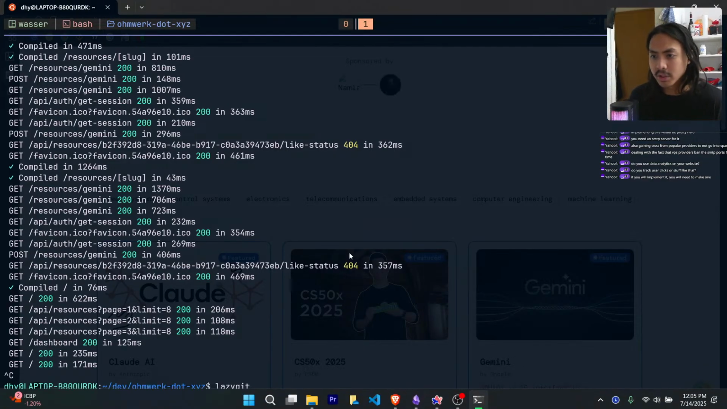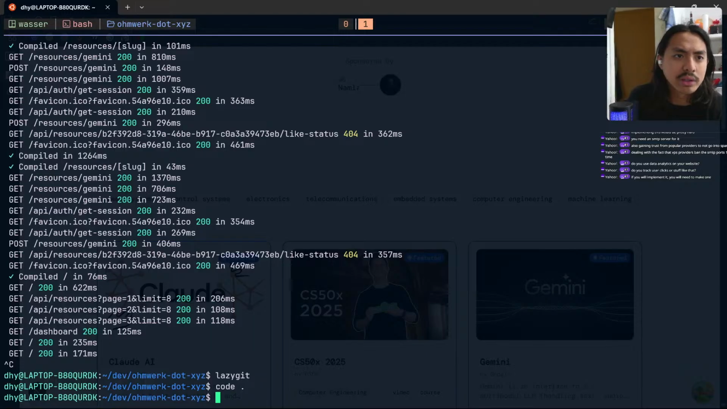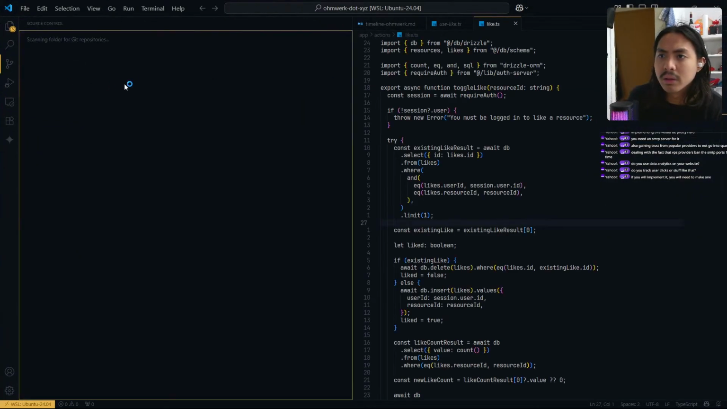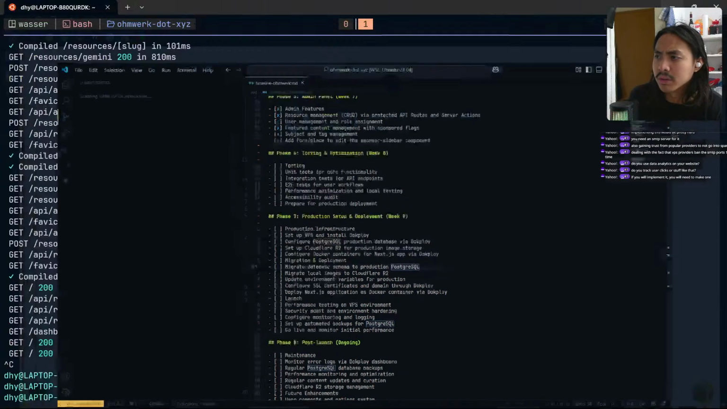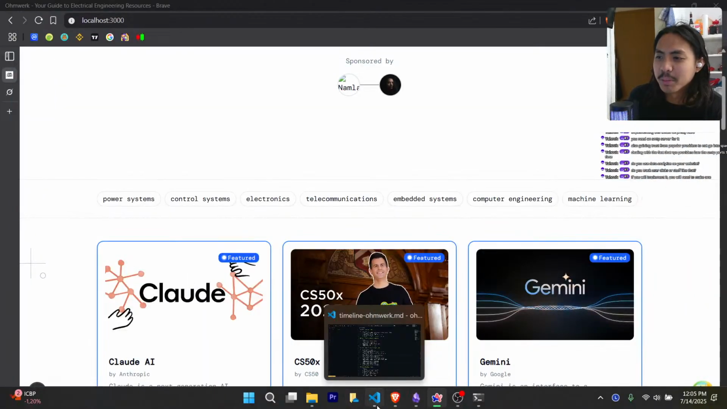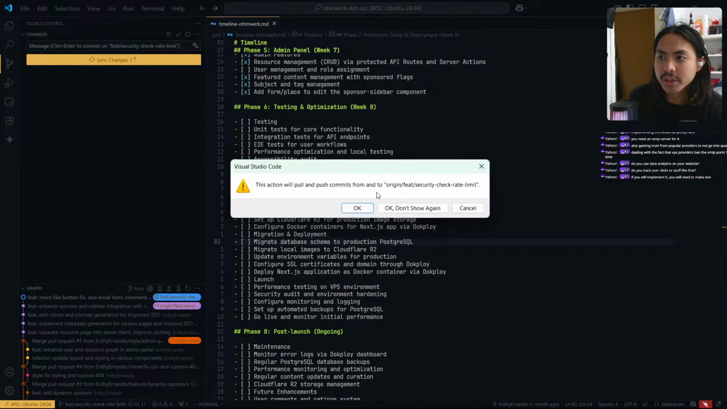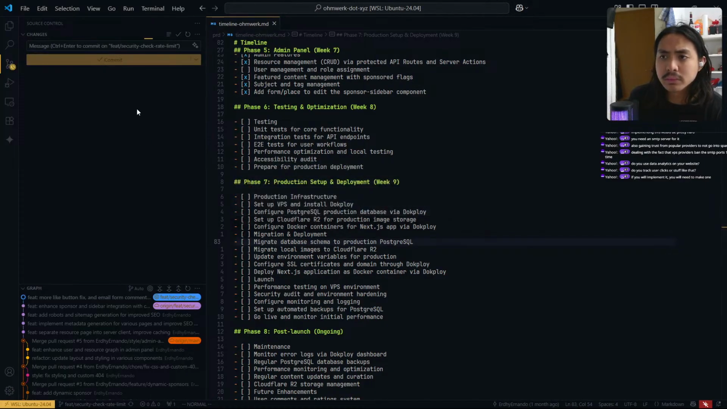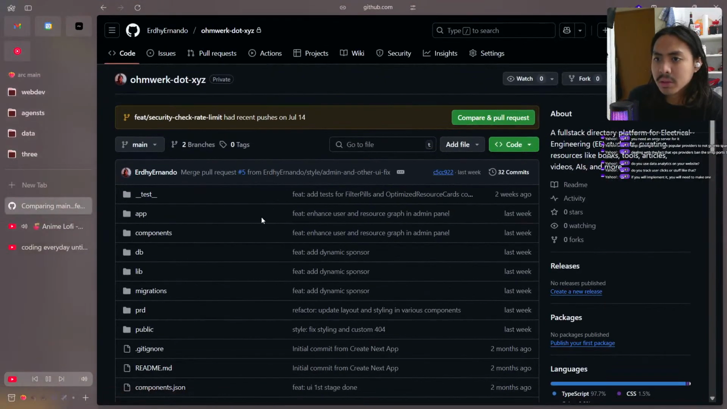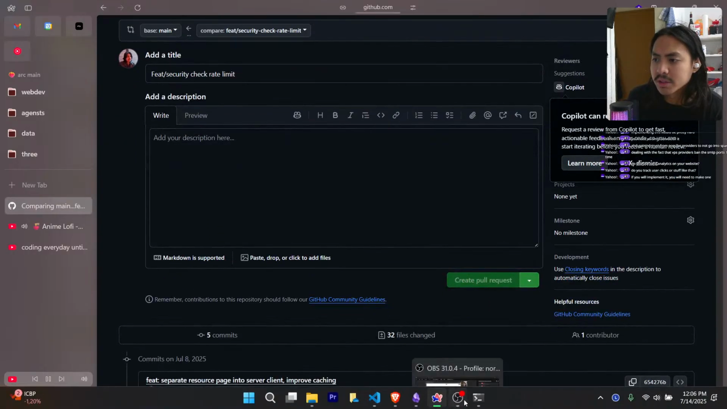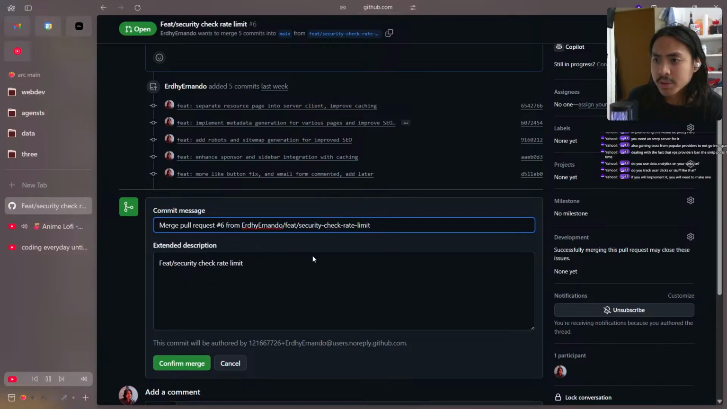Oh, wait. Let me check. Have I pushed it? I don't think I have pushed it. Wait. That's why it's not working. Sorry, the lazy git gives me a bit of a headache when dealing with this. So I should sync changes, right, to git push, right? Yeah. Okay, commit, and then let's compare pull request. Create pull request. No conflict. Let's merge them.